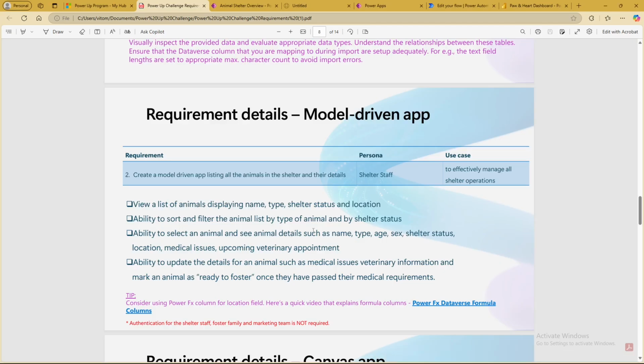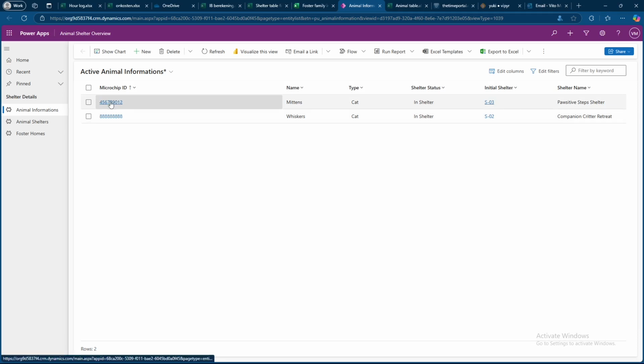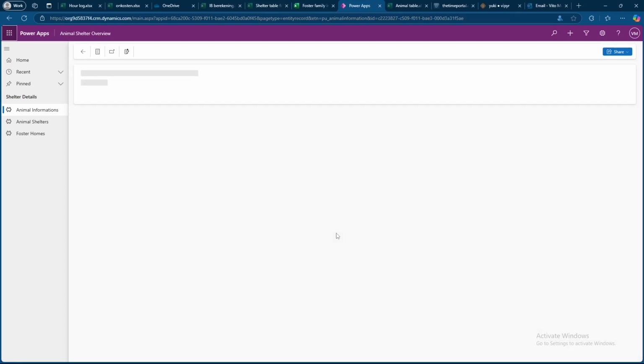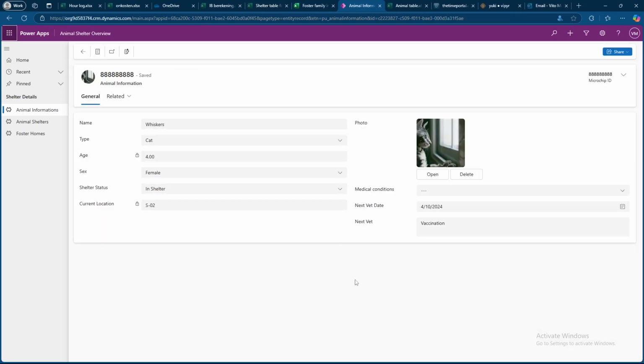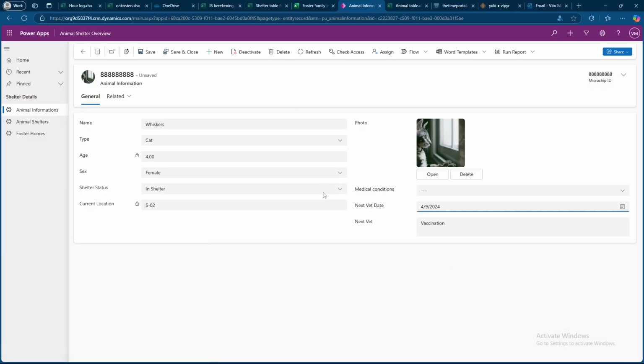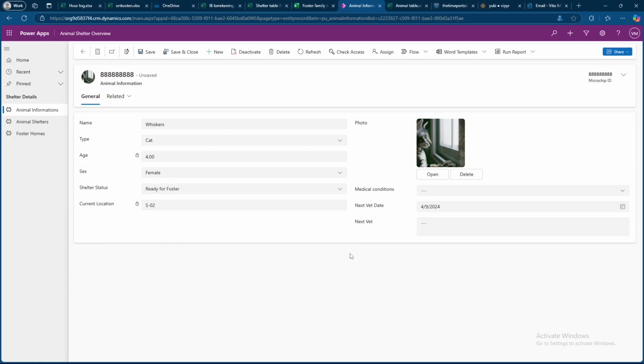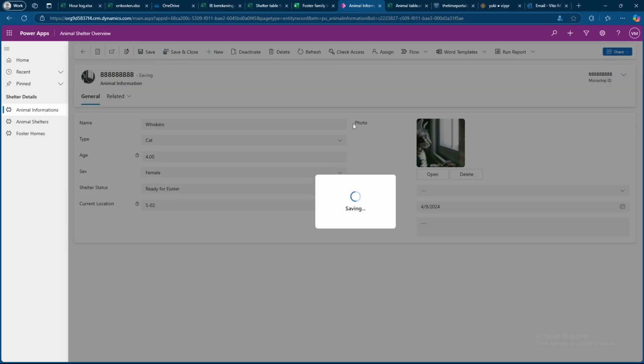I want to select an animal and see the details such as name, type, upcoming vet appointments. We can pick Whiskers here. And we see that we have the photo, we have the age, shelter status, the current location, medical conditions, and the next vet date for the vaccination. And we can also update these and set our animal ready for foster and save it.